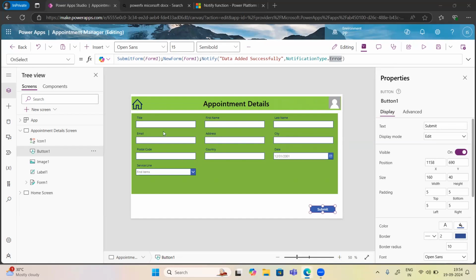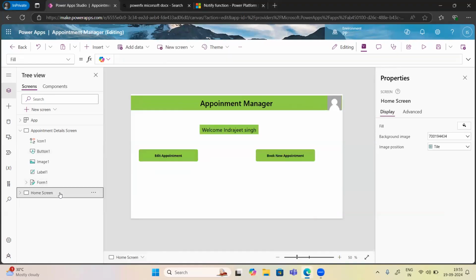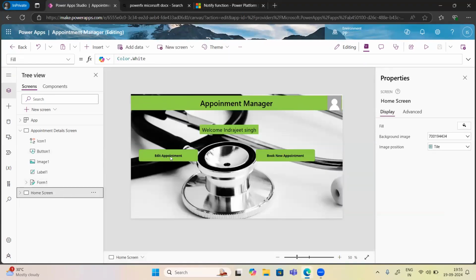So this is how notification will work, and we are able to resolve the issue which was there. We will come to the validations at the end. So first of all, let's now work on the home screen. In the home screen, we have this edit appointment also, right? In edit appointment, what should happen? We should get all the data which is there in the SharePoint list, and from there we should be able to edit the data which is there in the SharePoint list, right? And I will add one more functionality: we will delete the record directly from the Canvas app. You don't need to go to the backend and delete it from there. We will delete it directly from here. Got it?